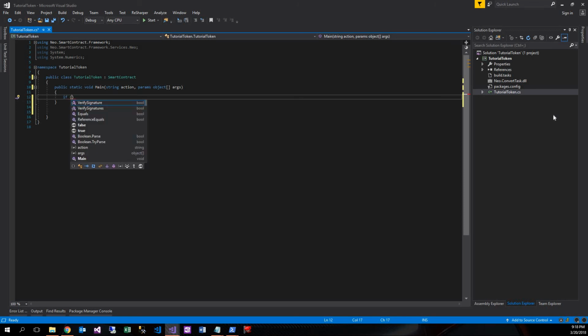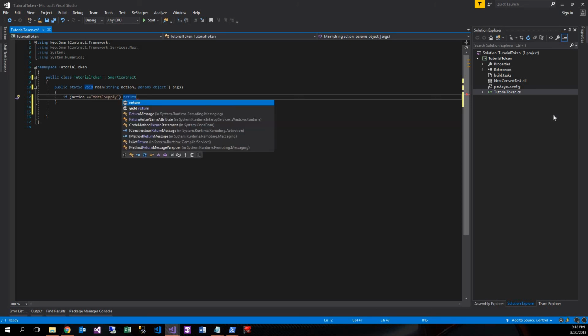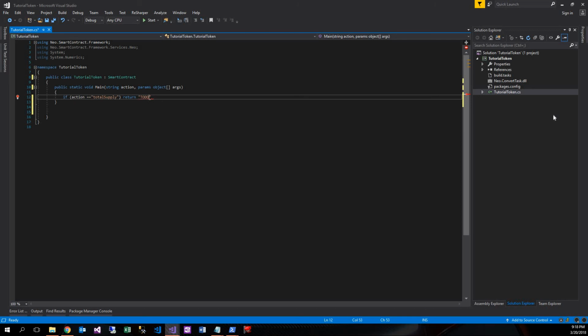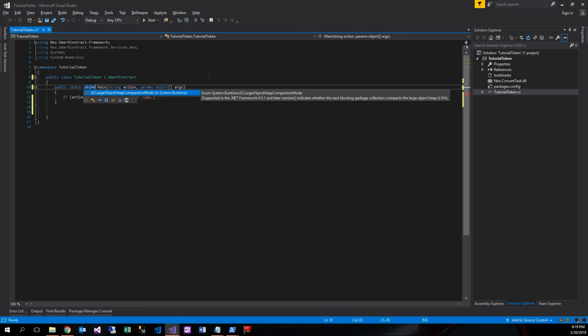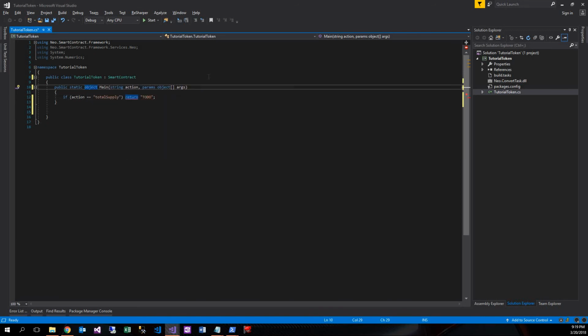Now we have to implement our NEP-5 methods here. So total supply, and I'm just going to return to do for now. You'll see it's going to give me some issues here because we actually return void here. I'm going to change this to an object. And I'm going to copy this a few times here to implement our different methods.